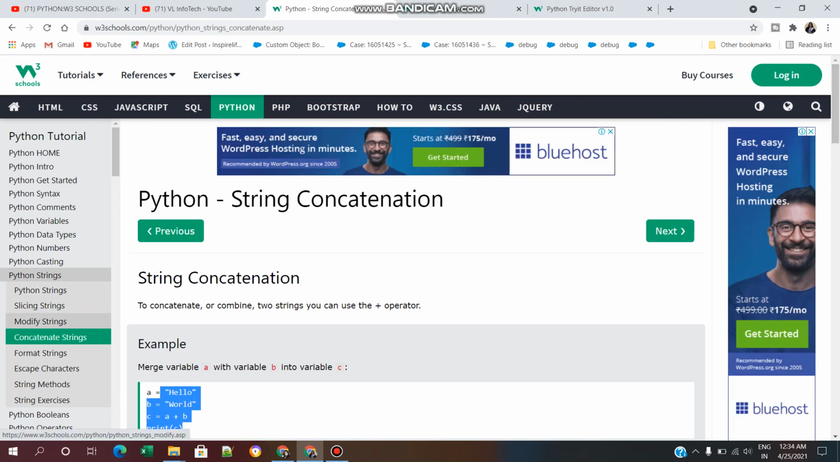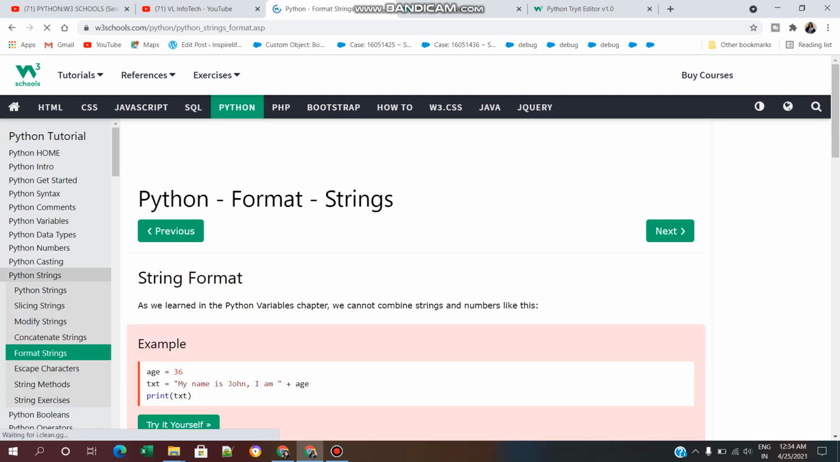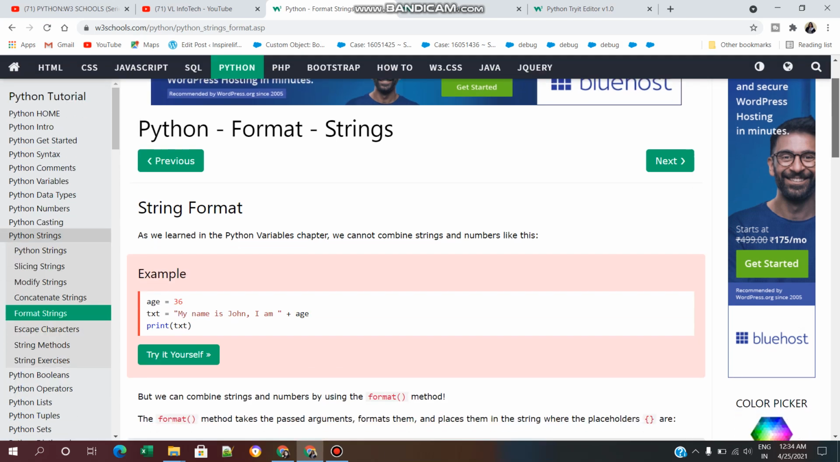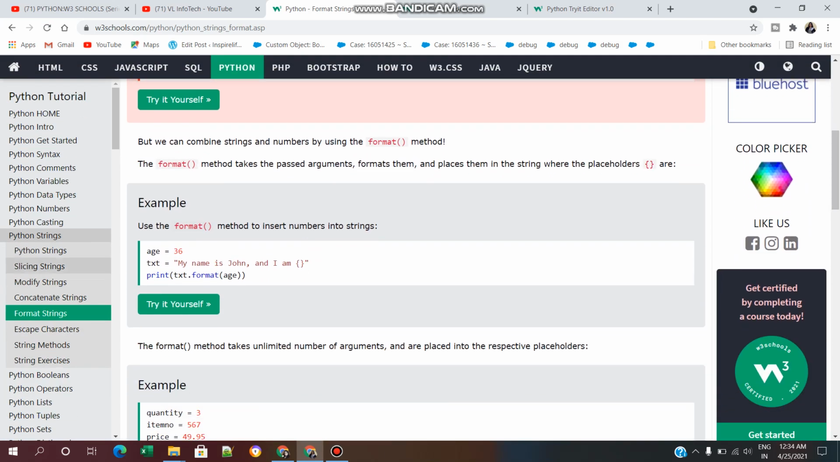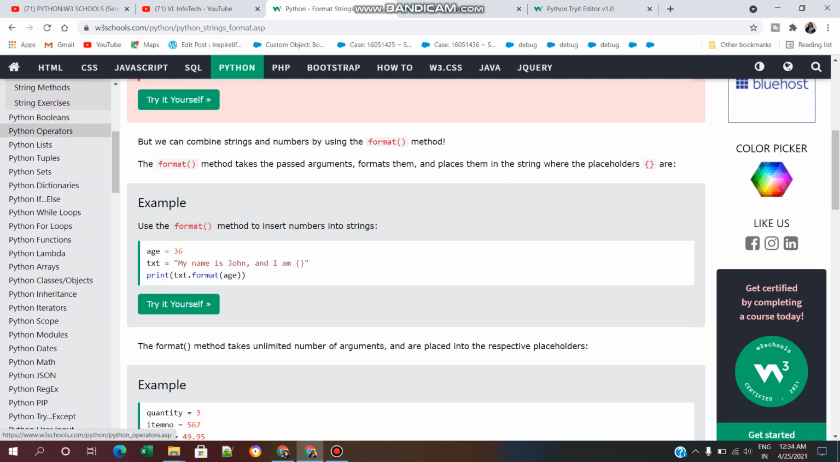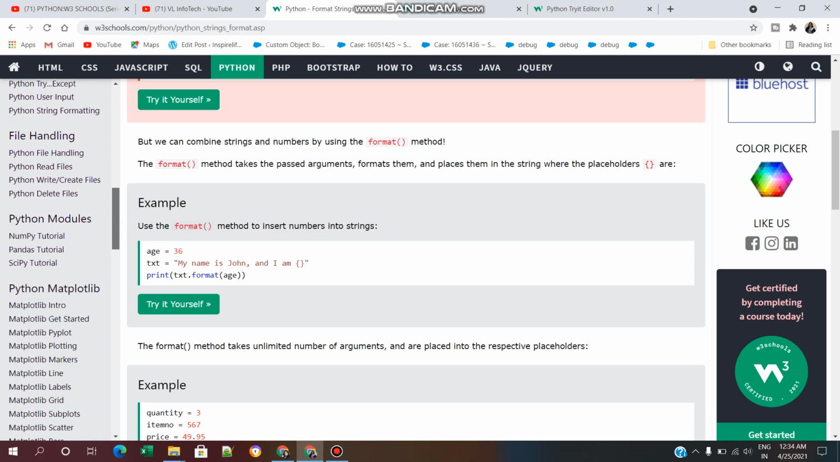In later classes, we will see how to do format strings, escape characters, string methods, and string exercises. After that, we will see all these concepts one by one: Python booleans, Python operators, list, tuple, set, dictionaries, if else, while loop. All these concepts we will do one by one.